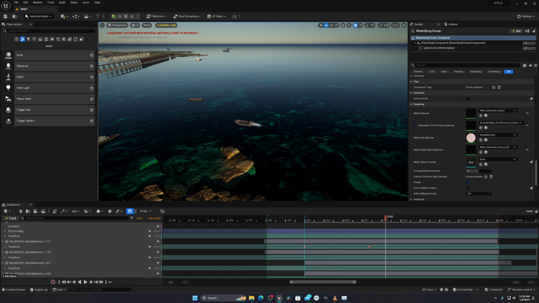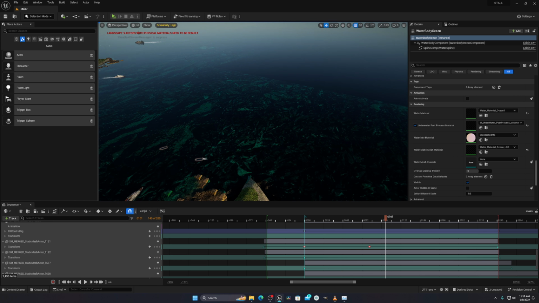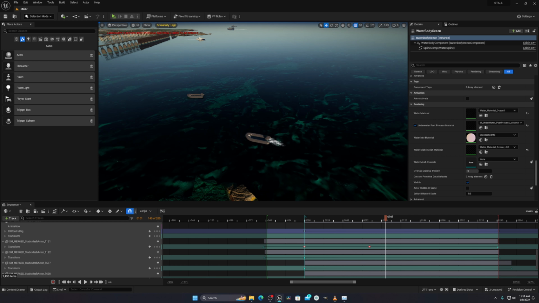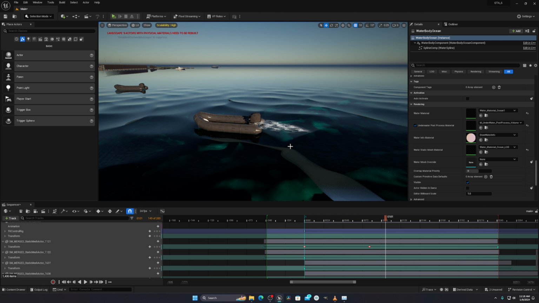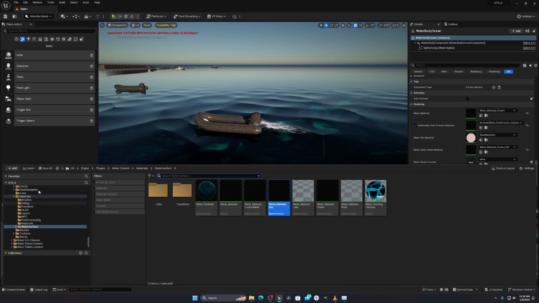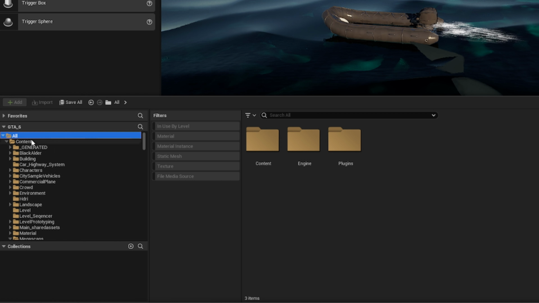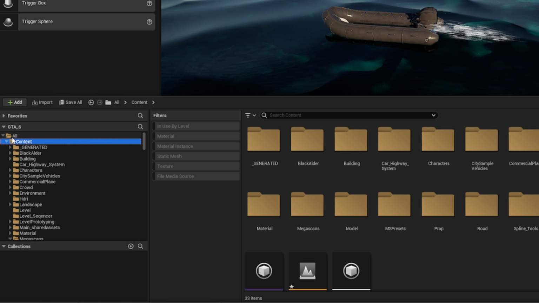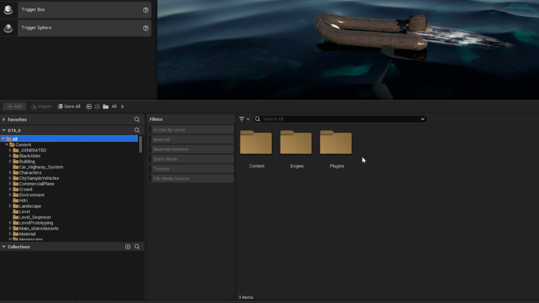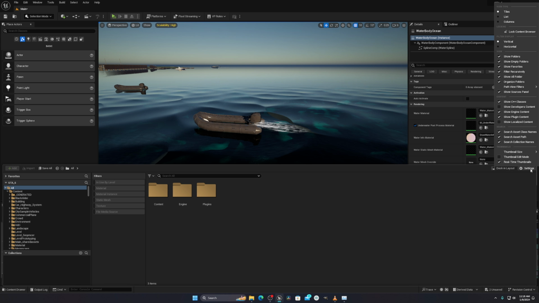So after you set up your ocean, you can see I just set my ocean. In order to create that foam, you first have to go to your Content Browser, click on All, and then you will see these three buttons, okay? And if you're not seeing this, then go to Settings and tick Show Engine Content and Show Plugin Content, okay?